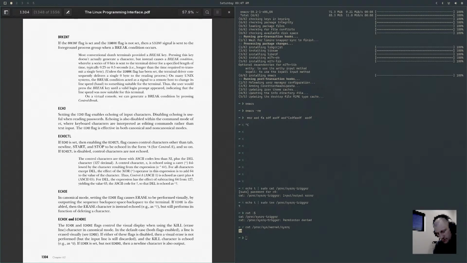ECHOK and ECHOE. The ECHOK and ECHOE flags control the visual display when using the kill and erase line characters in canonical mode. In the default case, both flags are enabled and a line is erased visually. If either of these flags is disabled, then a visual erase is not performed, but the input line is still discarded and the kill character is echoed. If ECHOK is set but not ECHOE, then a newline character is also output. Okay, don't care.